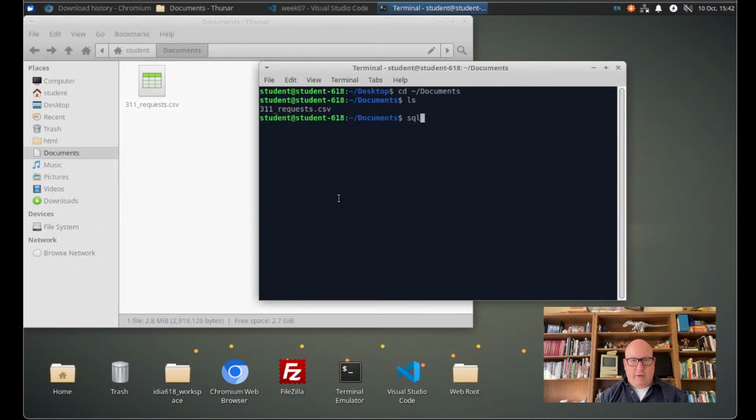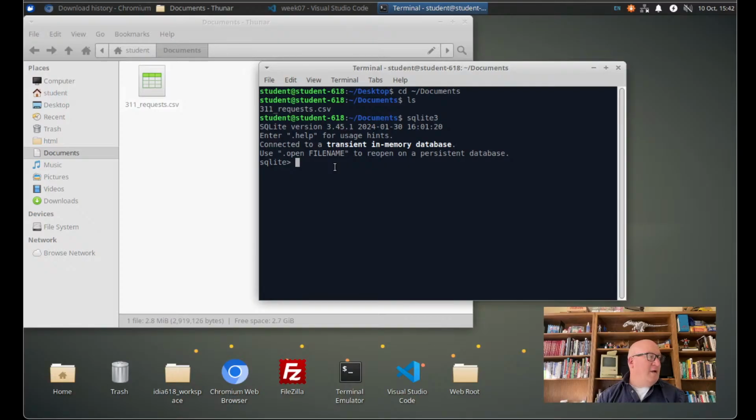All right, so the first thing that I want to do is I want to open up SQLite or SQLite 3. All right, so now I'm in. What I can do is I can do a dot mode.